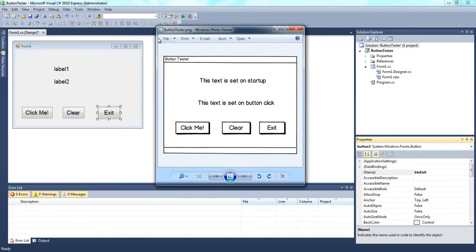Holding up my wireframe, my mock-up, I can see I have my buttons correct. And now I have this, which we think is going to be handled through code, so we're going to leave that alone for right now. And I can see the title of my form is Button Tester. Over here, it says Form 1.